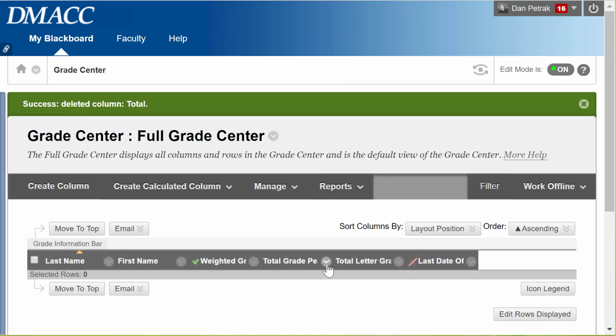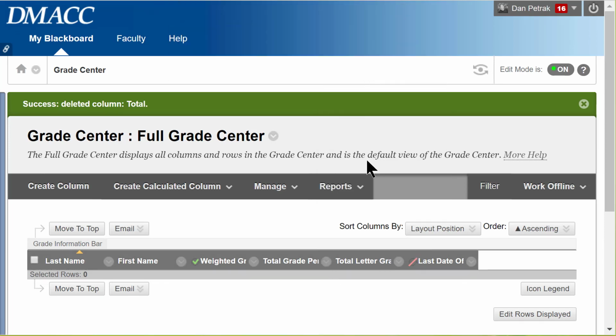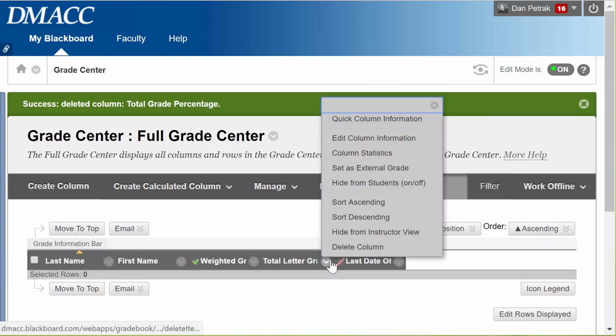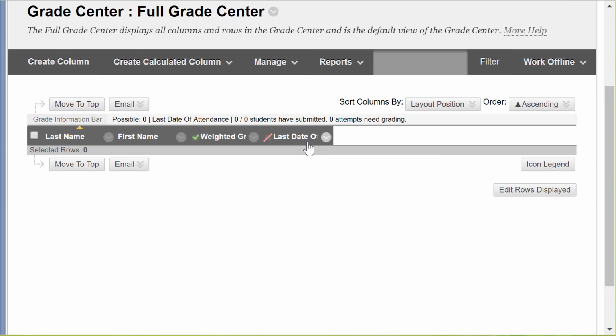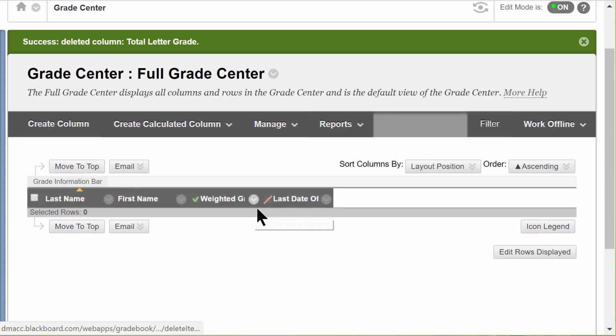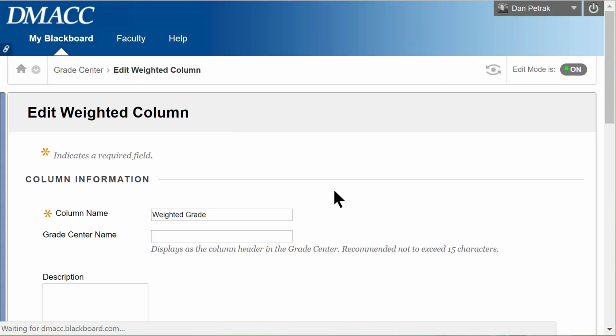And then I don't need this total grade that's associated with the points. These are the ones I made in my other video, so I'm going to get rid of those. What I do need is I still need a last date of attendance. That's in the other video, and that works. And I have this weighted grade. And then I'll just show you how to set up the weighted grade very quickly. Edit column information.